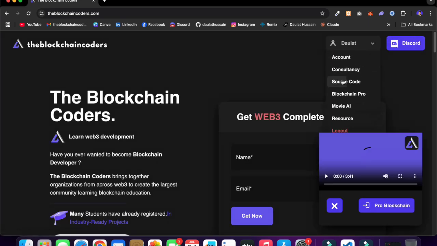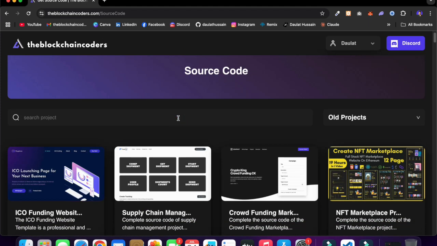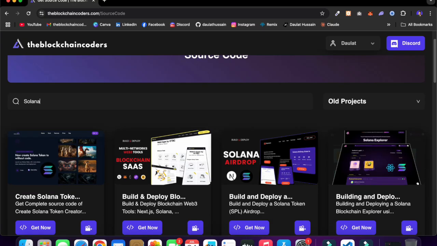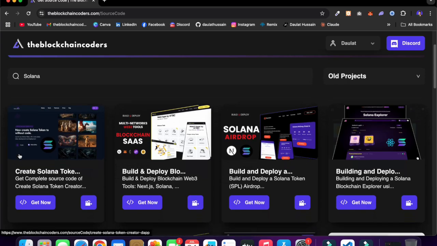So come back to the source code section, and here you can simply type Solana, and you will find all the projects which are available, which you can explore and use to create the token. This project you can follow, it's a 5-hour long project in which you can build your custom token using the stable model, which we're going to use in this particular project.